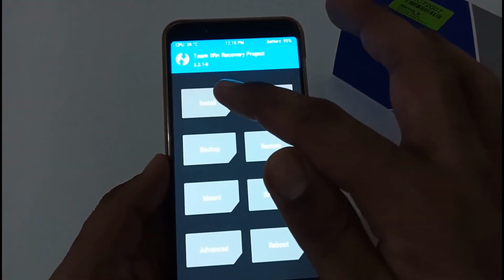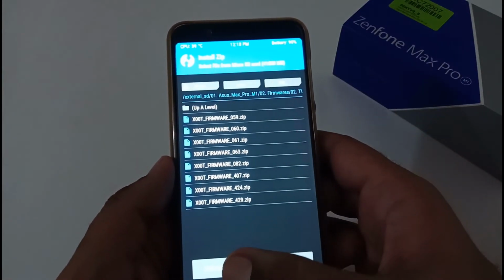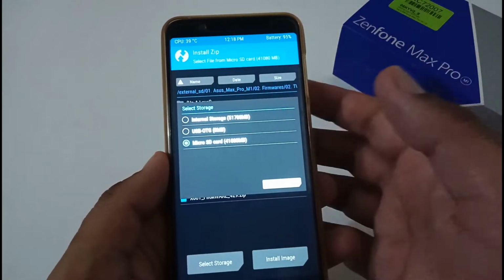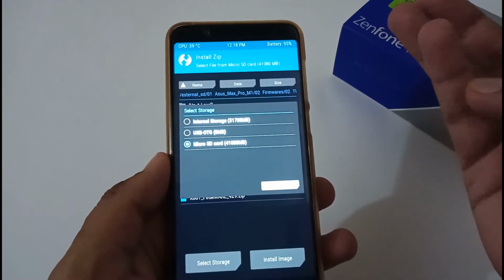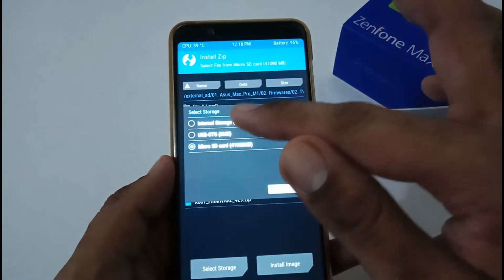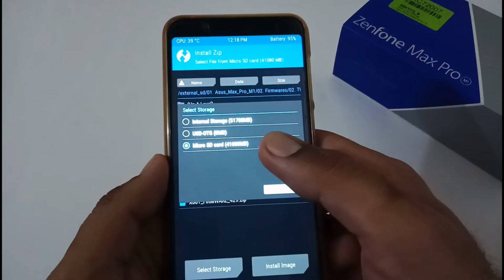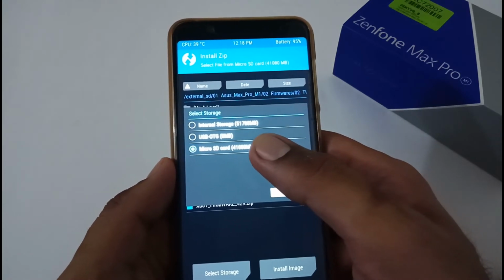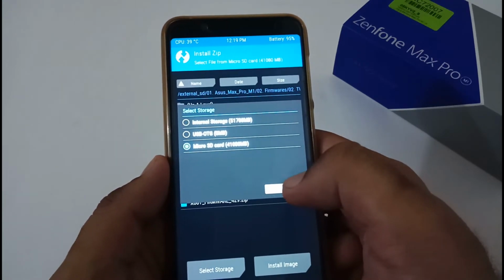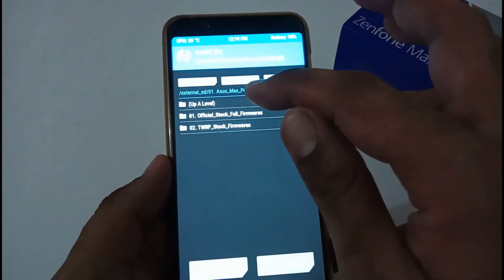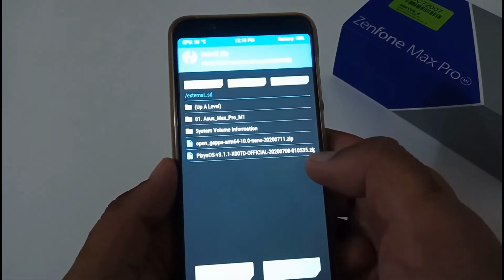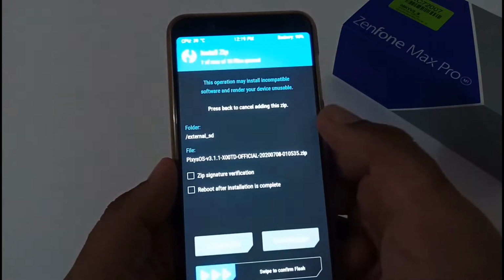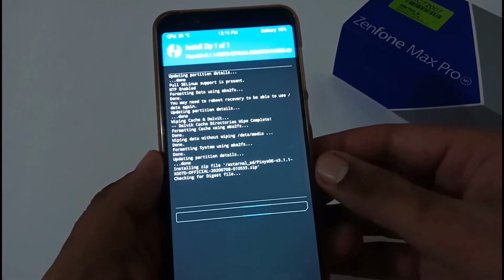So here you will find the install button. Just tap it here. Afterward, you have to select storage. If you have downloaded that particular GApps and I would say that ROM file in USB OTG, then you will select the second option. But if you have put it in SD card like in my case, then you select this third part, and afterward just move to the same folder where you have kept that particular ROM, Pixys OS and OpenGApps. Let me tap on this and try to flash it.